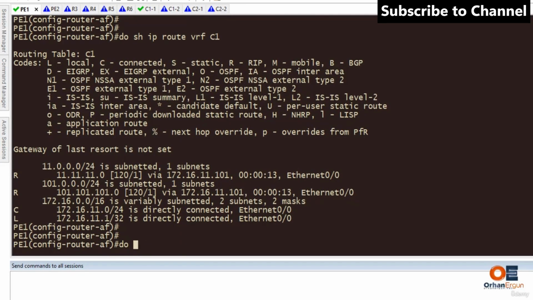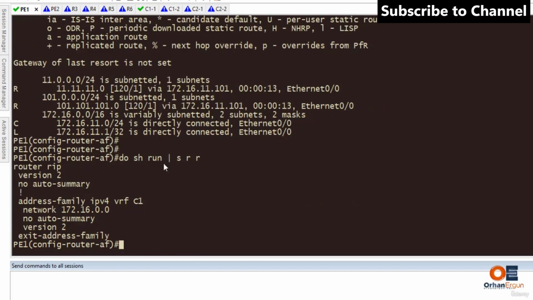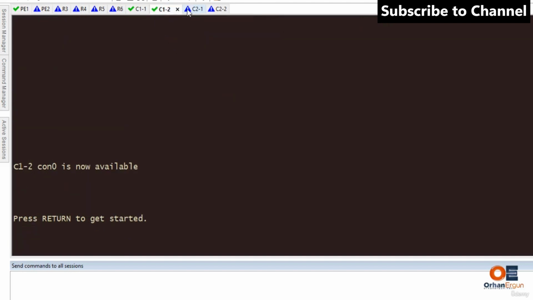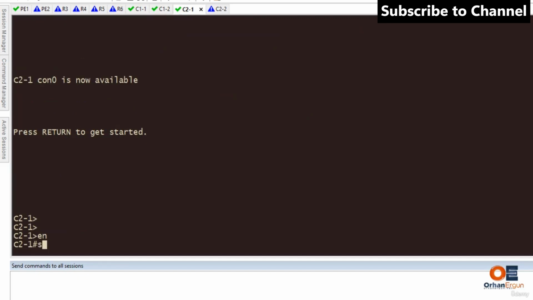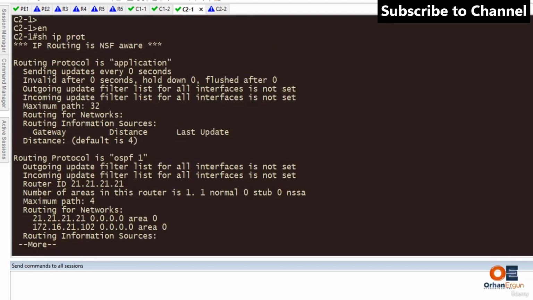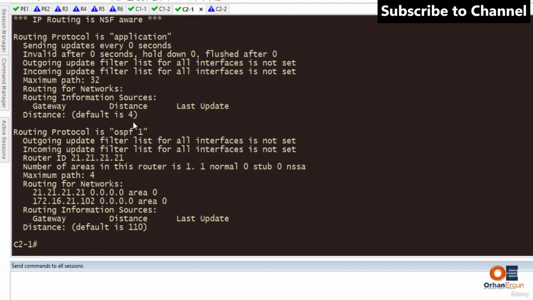Let's see, show the running configuration of section router RIP here. This is the configuration that we have had for company 1. So C21, sorry, company 2, branch 1. I'm going to show IP protocol here. It says that they are using OSPF.